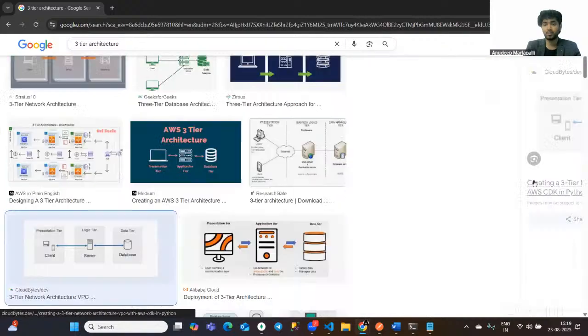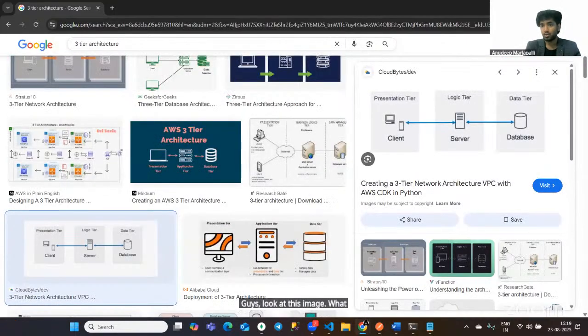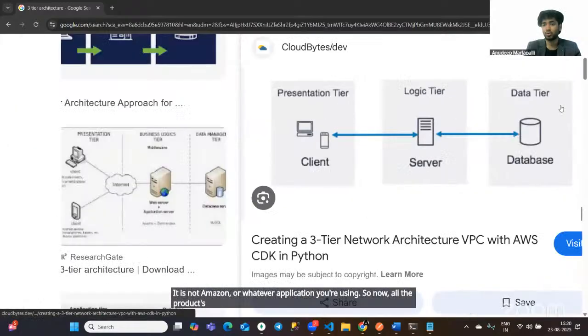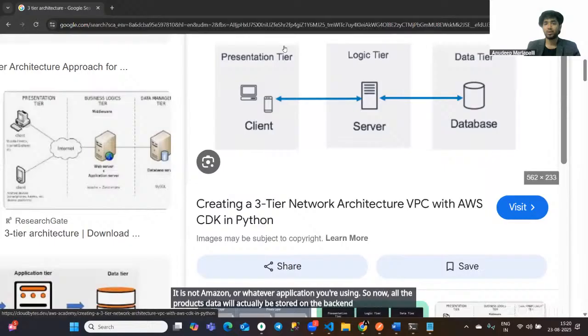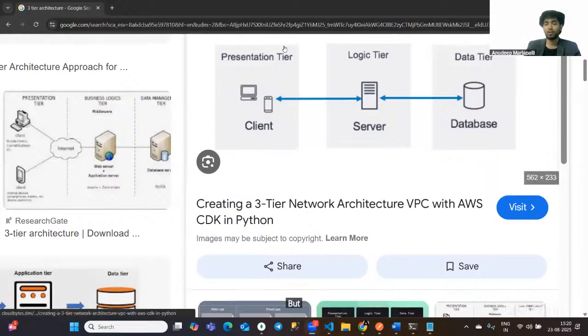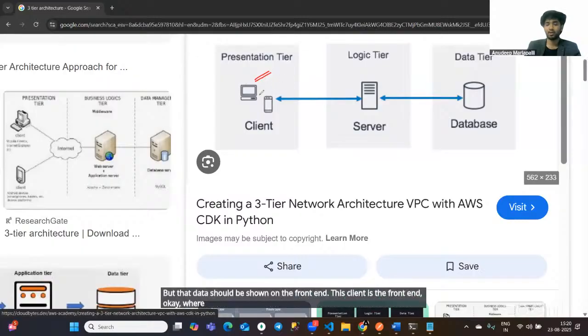Guys, look at this image. What is happening? Whatever application you use, whether it is Amazon or any other application, all the products data will be stored on the backend, in the database. But that data should be shown on the front end. This client is the front end, where we can see our application. Our application will be shown to us on a laptop or mobile screen, but the data is actually stored on the database.